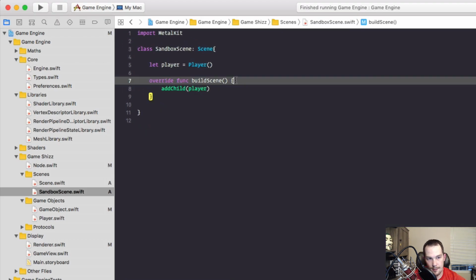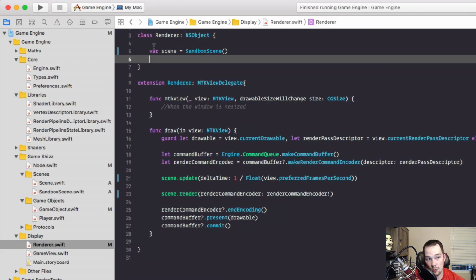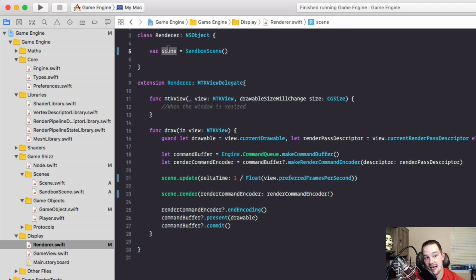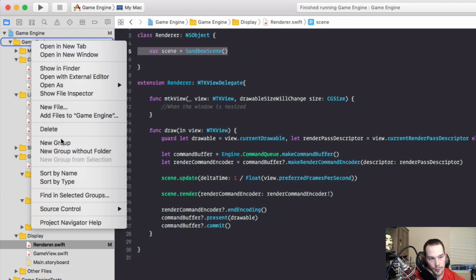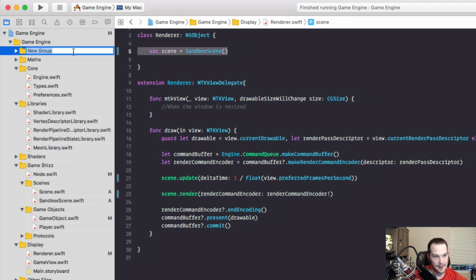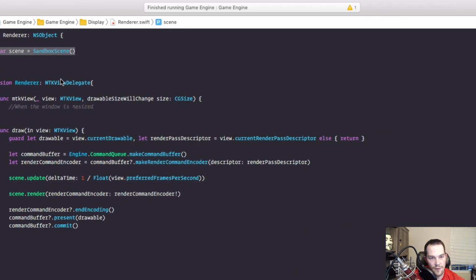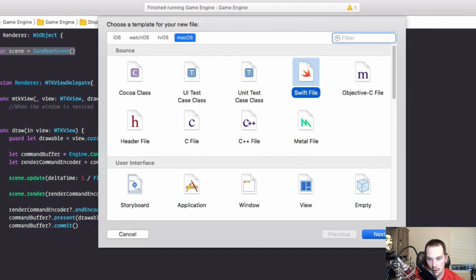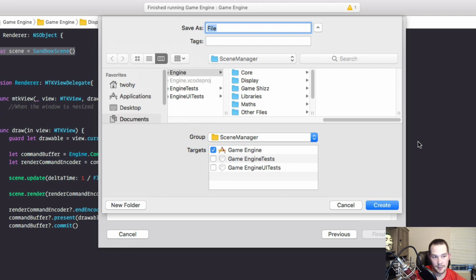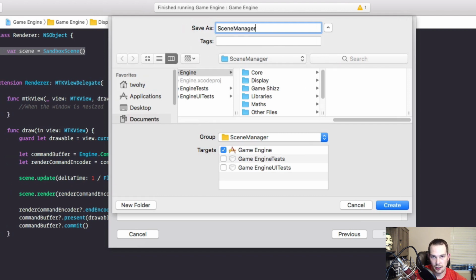Moving forward, if you look at this, the scene doesn't belong in the renderer. The scene is a state. At any point in time on the game, we will have a state that is a scene. So instead of keeping it here in the renderer, what I'm going to do is create a new group on the main game engine folder, and I'm going to call it scene manager. Now the scene manager will go right under the libraries, and I will add a new file right here. And I'm going to say scene manager right there.